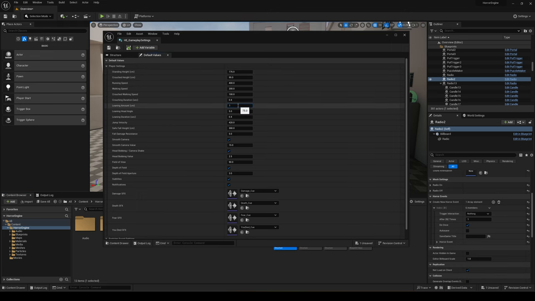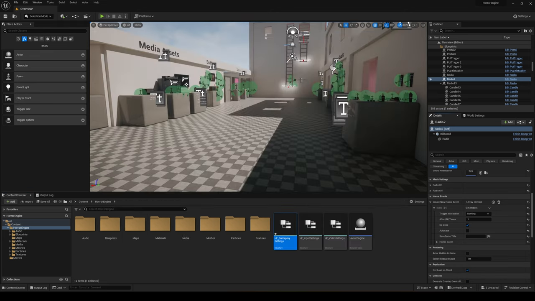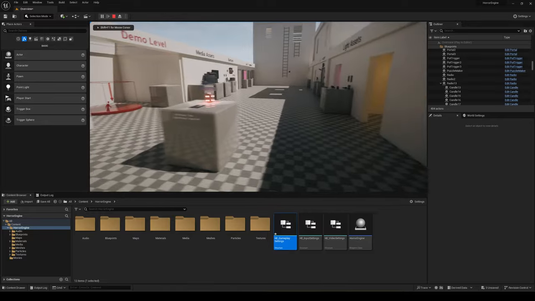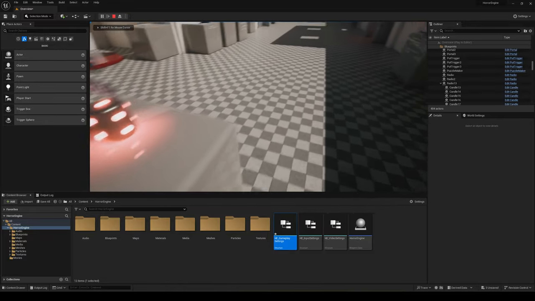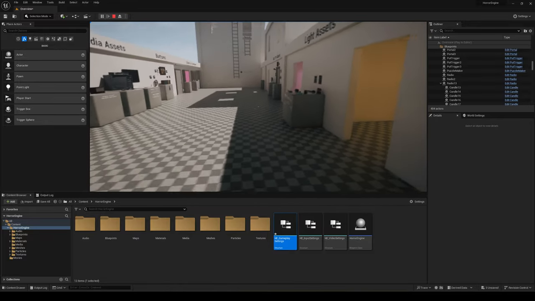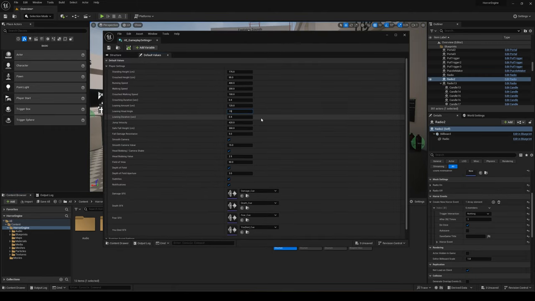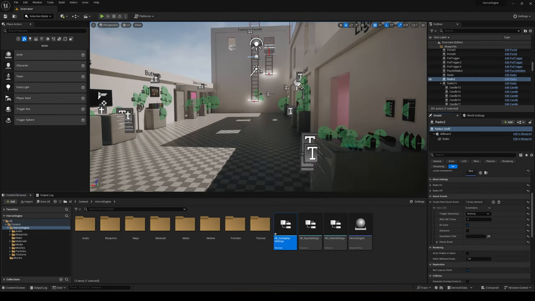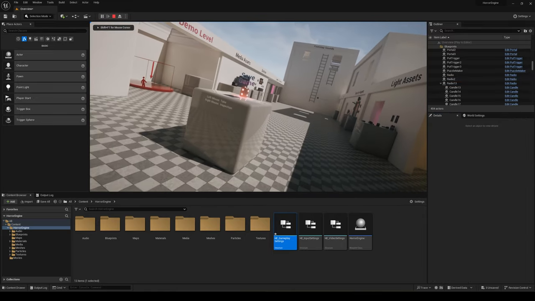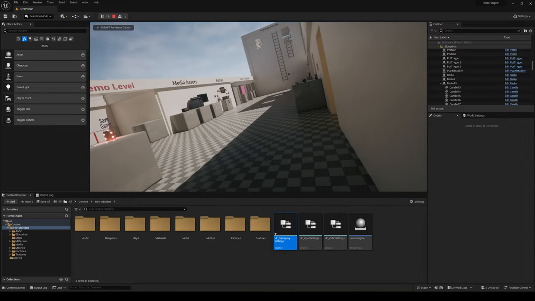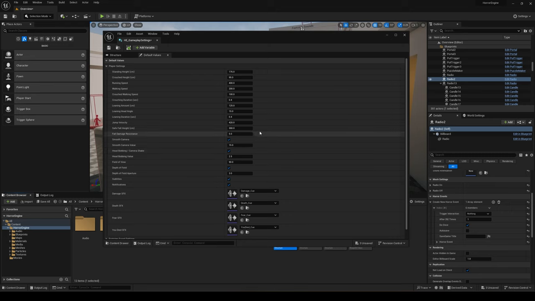Let's set the leaning amount to 125 centimeters. This setting determines how far to the left or right the character can lean. Now let's set the leaning head angle to 15 degrees. This setting determines how far the character tilts their head when leaning to the left or right. Leaning duration determines how many seconds the character takes to perform this action.